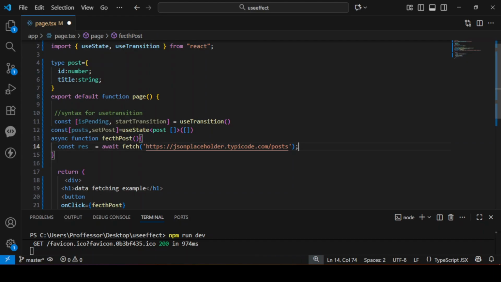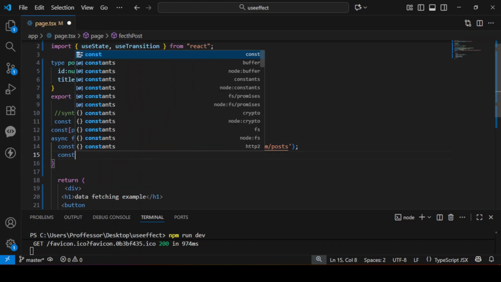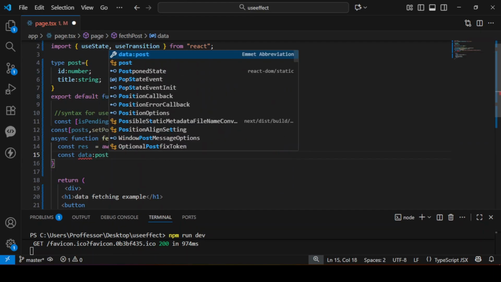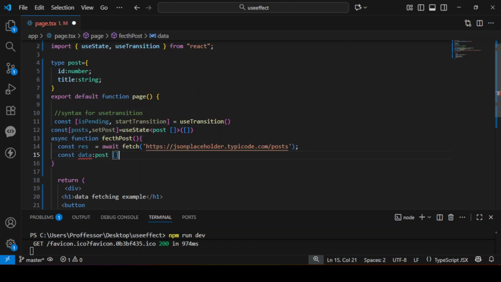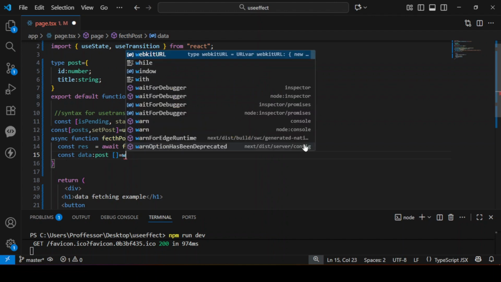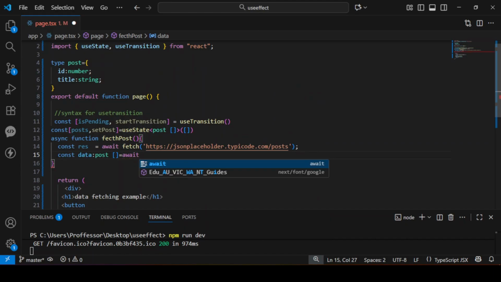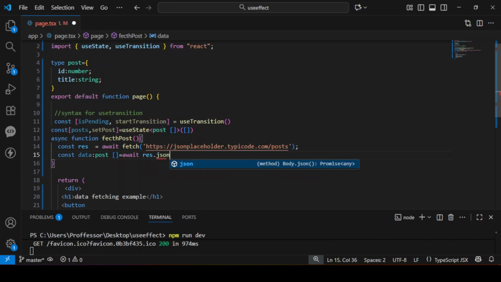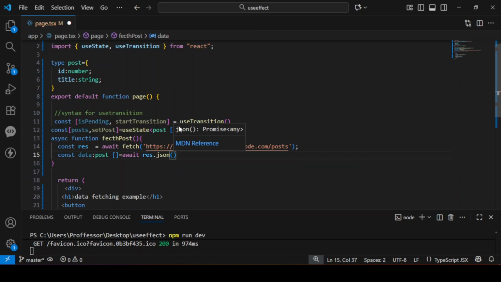The next thing that we need to do, we need to declare a variable known as data that is going to hold all the posts, and this data is going to be of shape posts. Therefore, we can just say posts, but it's going to be an array of posts, and we need to equate this to the response that we get. Therefore, we can say await and then response.json, like this. We are converting the response that we are getting here from this res, and we are converting it into JSON format.